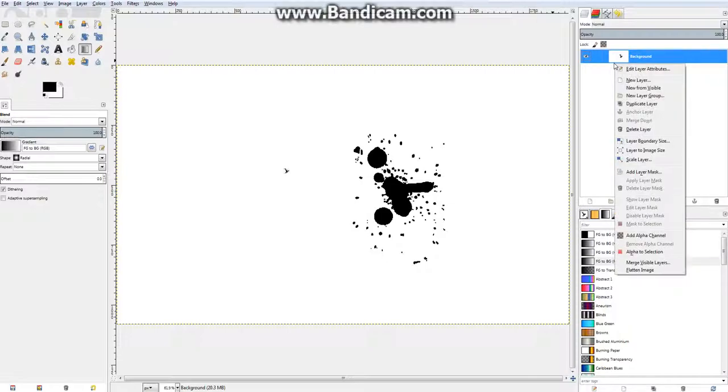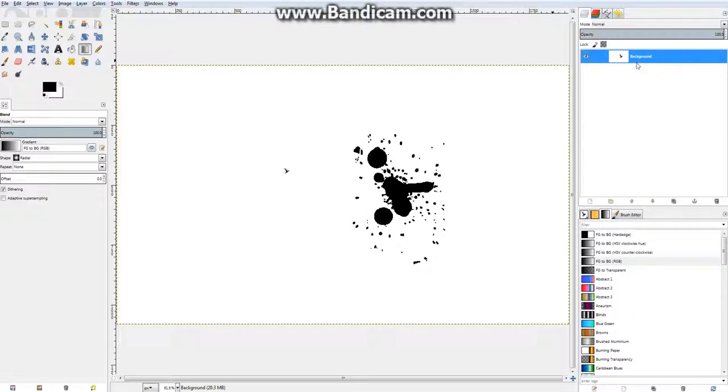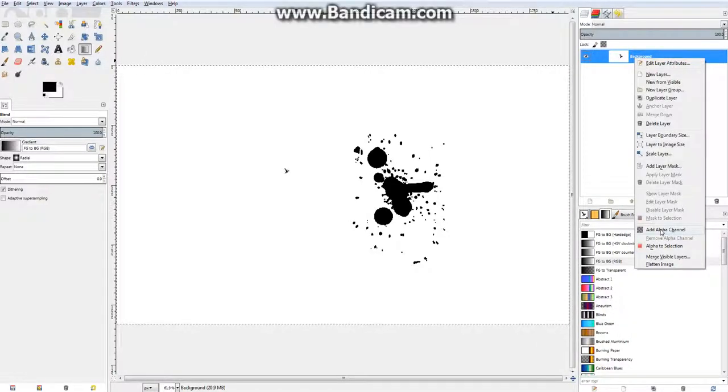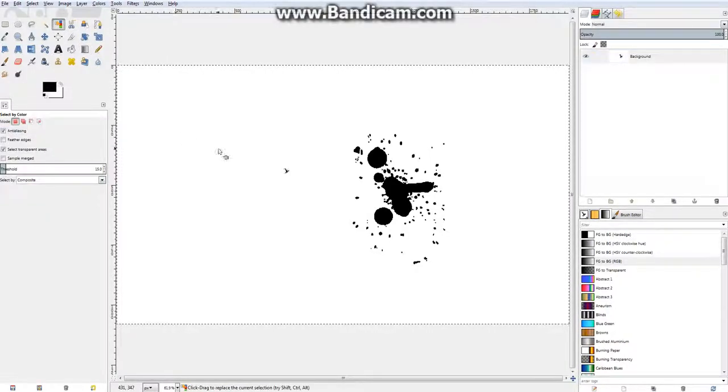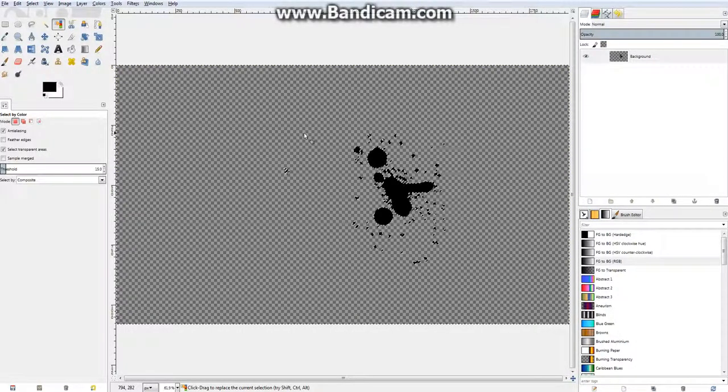And here's a trick. If you want to remove the background from something, let's say this splat, we can go to Add Alpha Channel, right click on the Layers tab over here. This is the Layers tab. Go to Add Alpha Channel, and then go to the color selection tool right here. Select the white, hit delete, and that'll remove the background for you.